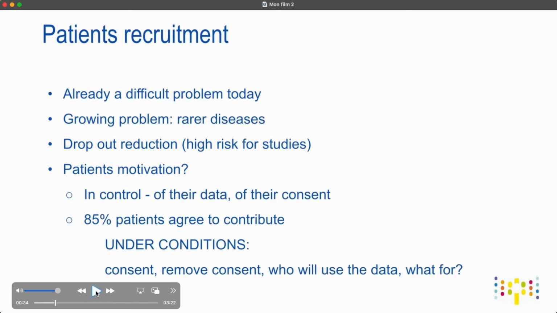It's also a growing problem because now, fortunately, modern medicine is addressing a large number of the sicknesses and diseases that could affect a large number of patients, but for rarer diseases, it's becoming more and more difficult to recruit patients. Also, when you have recruited the patient, there is a number of patients that drop out for various reasons, and if the number of patients gets too low, then the data is not significant anymore, and the whole study can be thrown away or aborted, and with very high costs to the sponsors.